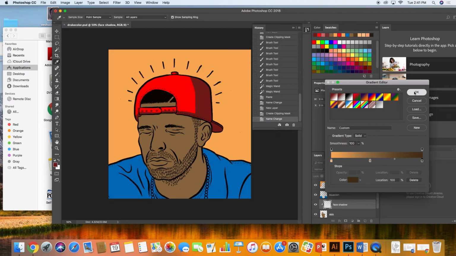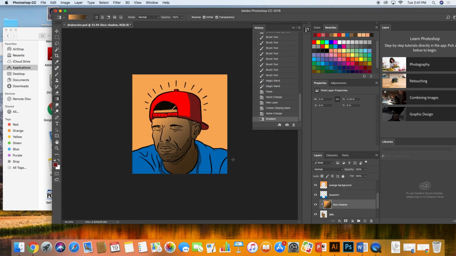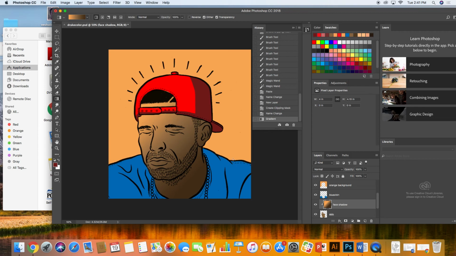So click OK. Actually, move this to the middle. Okay. And we're going to do a gradient that goes downward. It looks pretty good. This is how you would do your values and the shading, the details for your picture. All right. Same thing with the shirt too. Well, you get the idea though. I'm not going to do the shirt. I want to keep this video short.